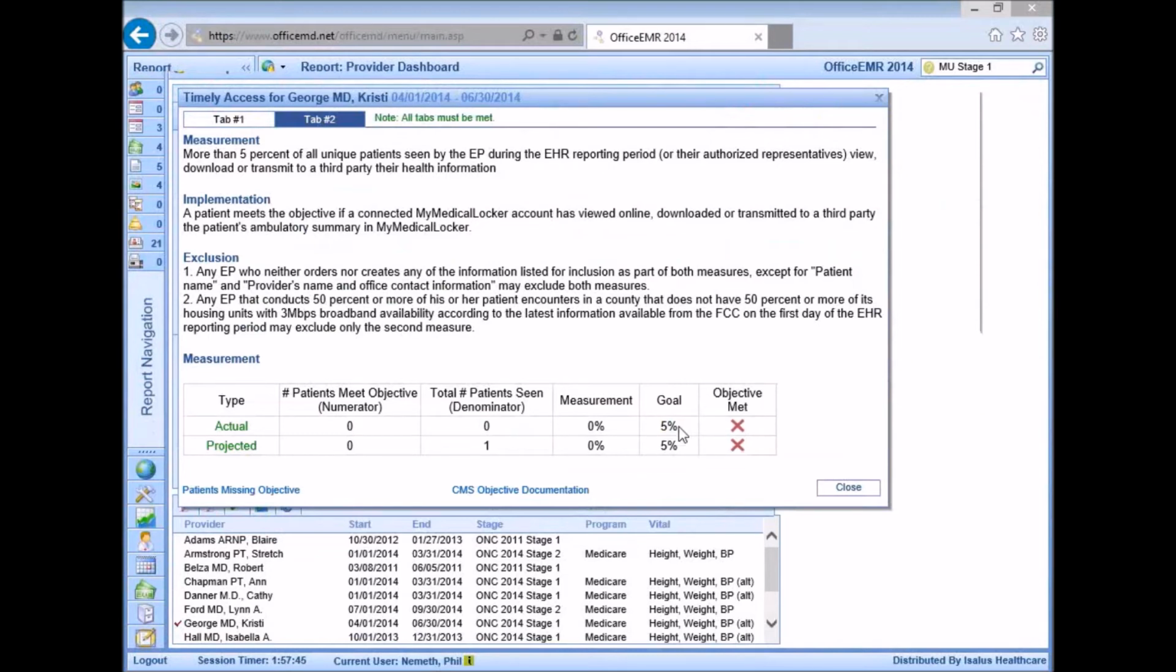So again, that's 5% of the patients who you give that My Medical Locker letter to. 5% of those patients or more need to actually create that My Medical Locker account and then view their clinical summary from their My Medical Locker.